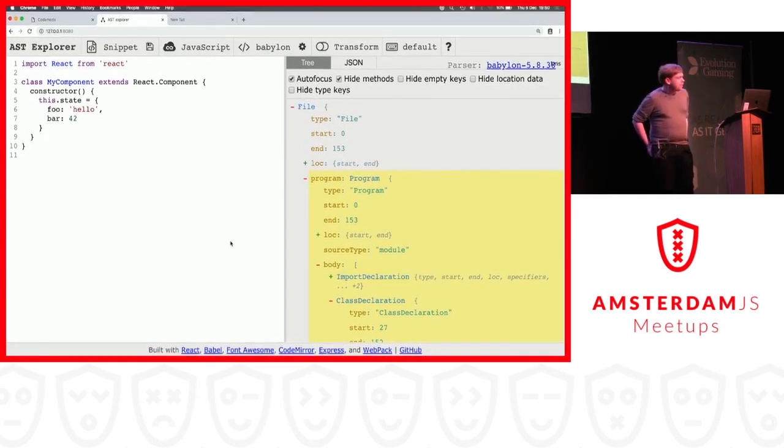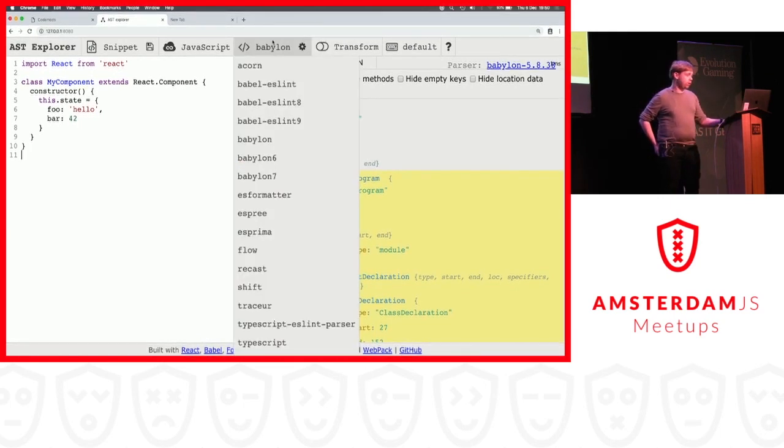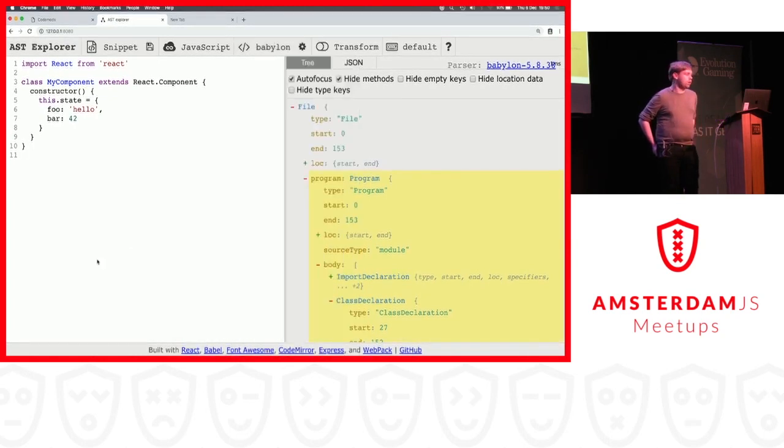So this allows you to use some different parsers. They will all have a little bit of a different syntax tree. You see stuff like Flow here as well, so they have some different abilities. And what they do is show you a live representation of the syntax tree behind it.